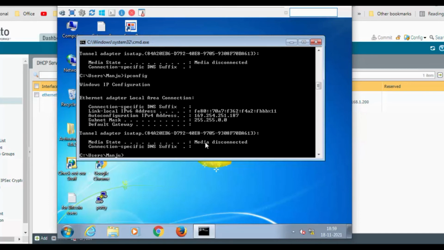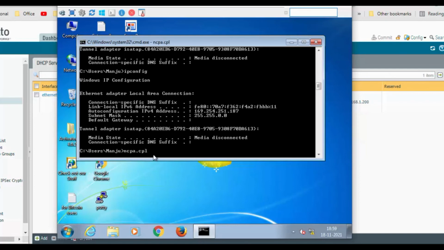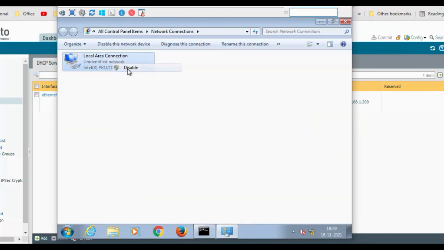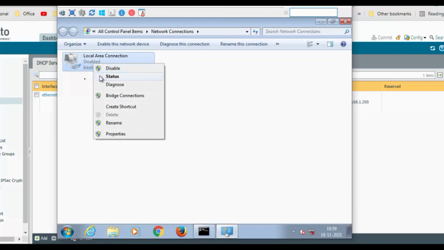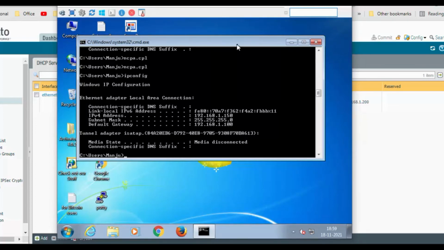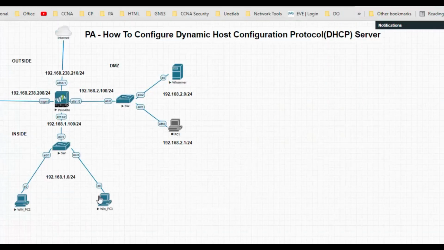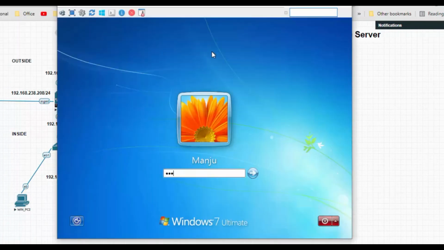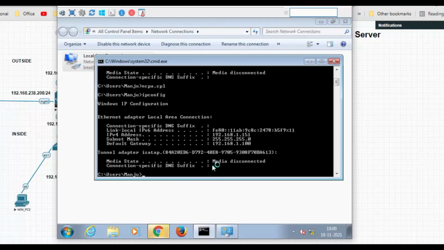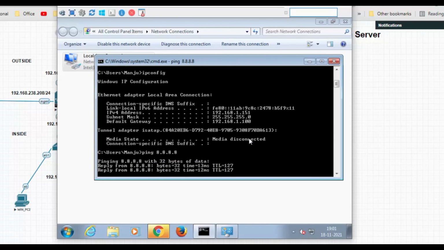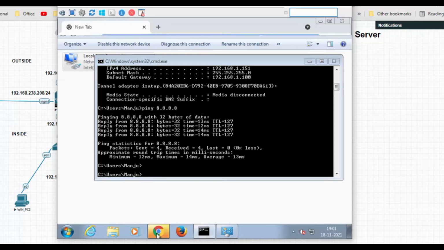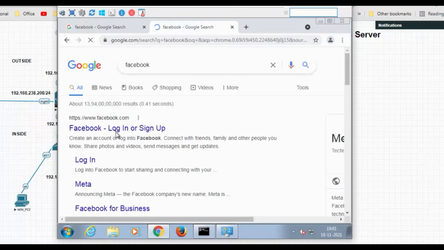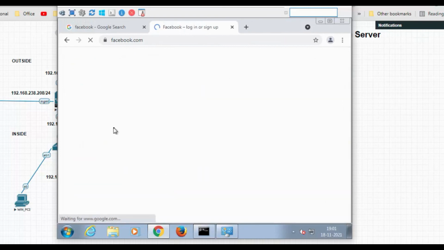Okay, still. Okay, after disabling and enabling the network interface, I'm getting 192.168.1.50 for PC2. So similarly, we will check it for PC3 as well. Okay, now I got the 192.168.1.51 IP address. So now let's try to ping the Google DNS. Okay, I have the connectivity. Now try to access Facebook.